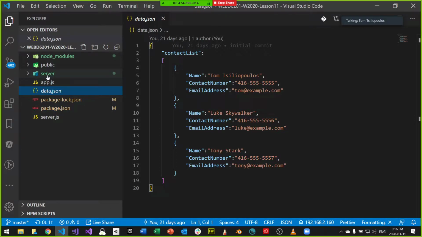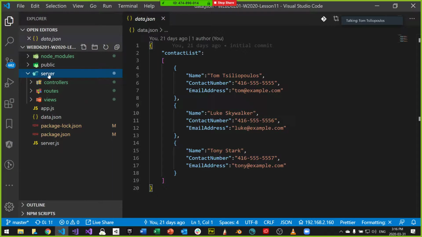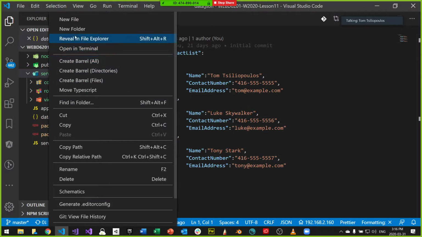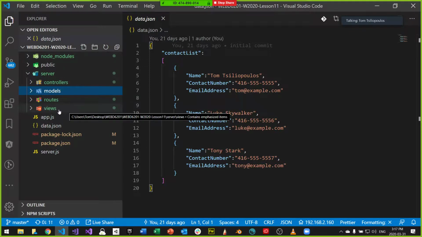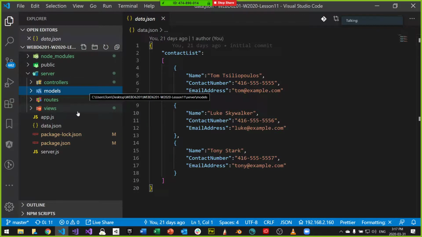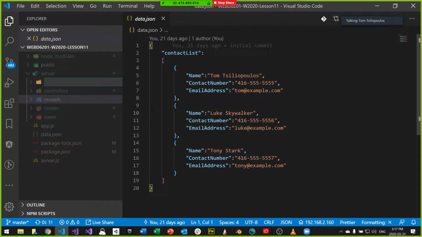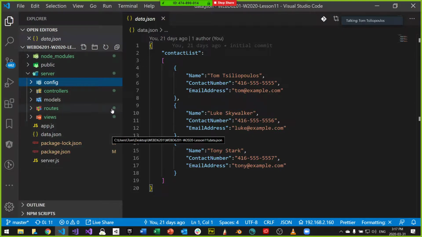Now I'm going to work inside of our server folder only, and I just want to make another change. I want to make a new folder inside the server folder called models. So again, I've got routes, models, views, and controllers. Those four folders, and then one more new folder. I'm going to call this folder config. The way you would read this is server config. So you'd have all these folders.